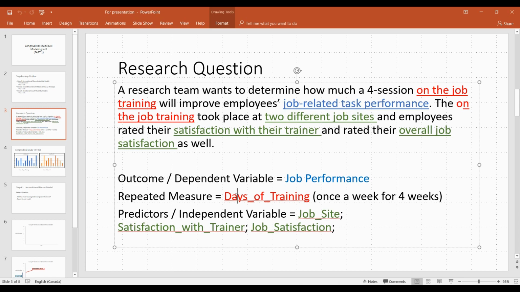The repeated measure is the amount of days of training an individual took part in. Here it says once a week for 4 weeks, but as I'll show momentarily, not all individuals completed the 4 weeks of training or the 4 training sessions.